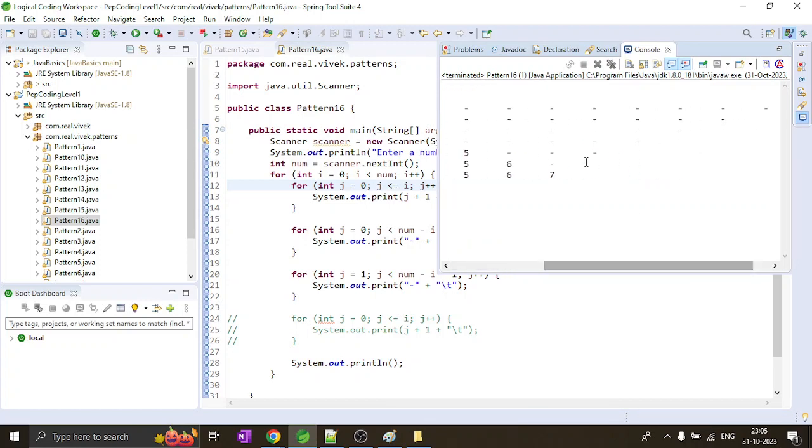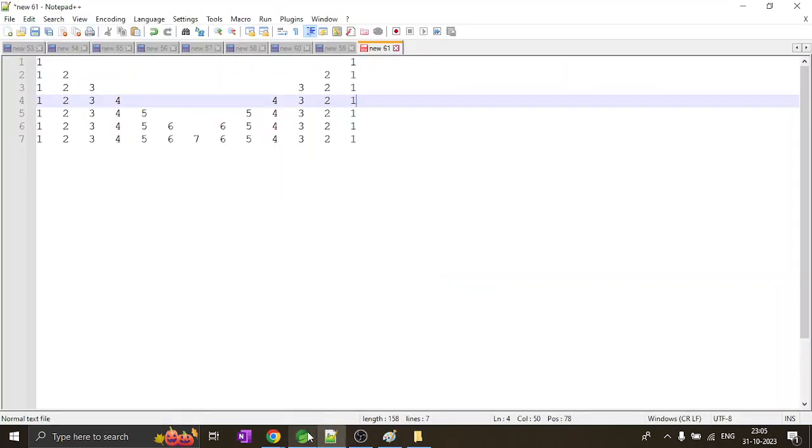Yes, so we'll have that pattern. So now what we want is, we want 1, then 2, 1, something like that. So what we can do for that, we can have a count variable initialized, and then we can print the count variable, right? What do you think? We'll have 1 printed, and then we can have the count plus plus, something like that.